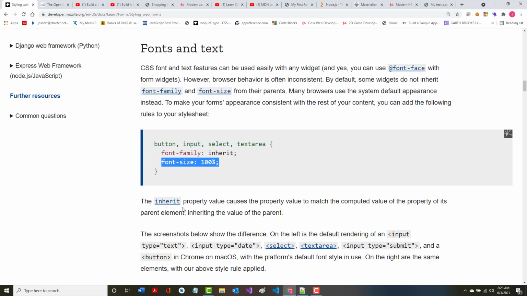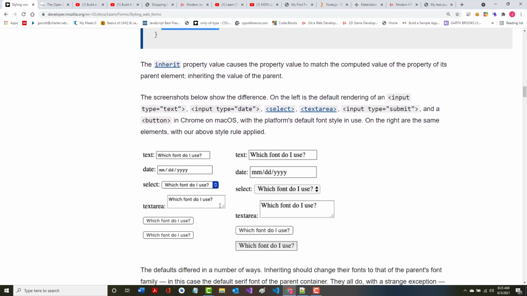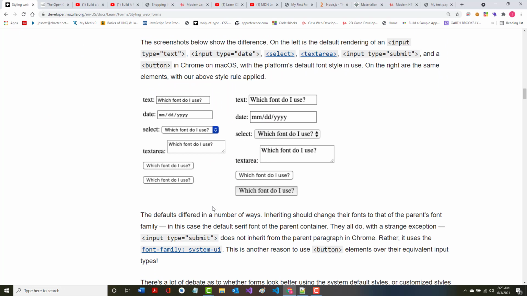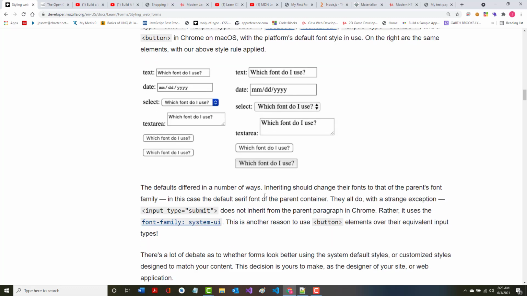So the inherit property, as it says, causes the property value to match the computed value of the property of its parent element, in essence, inheriting that value. All right, so they show you some examples below, and on the left it says this is what you get normally, and on the right it's with the platform's style rules applied. And you can see that typically these are going to be nicer to look at than these are. The defaults differed in a number of ways.